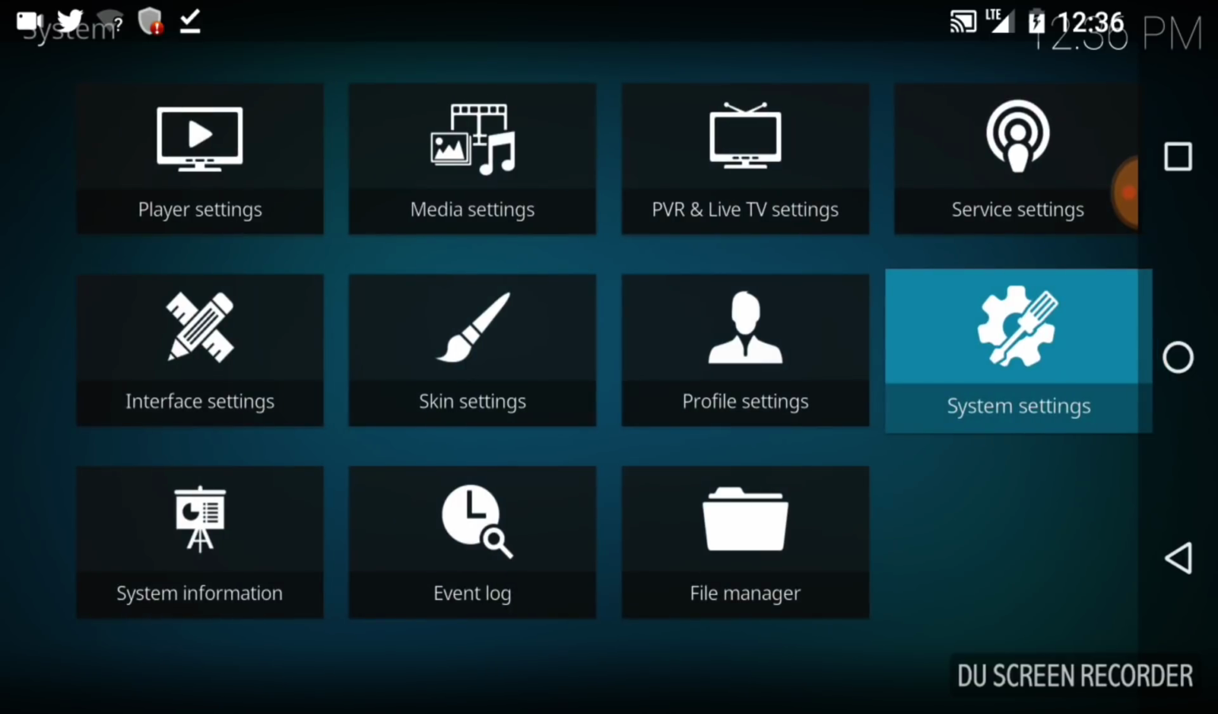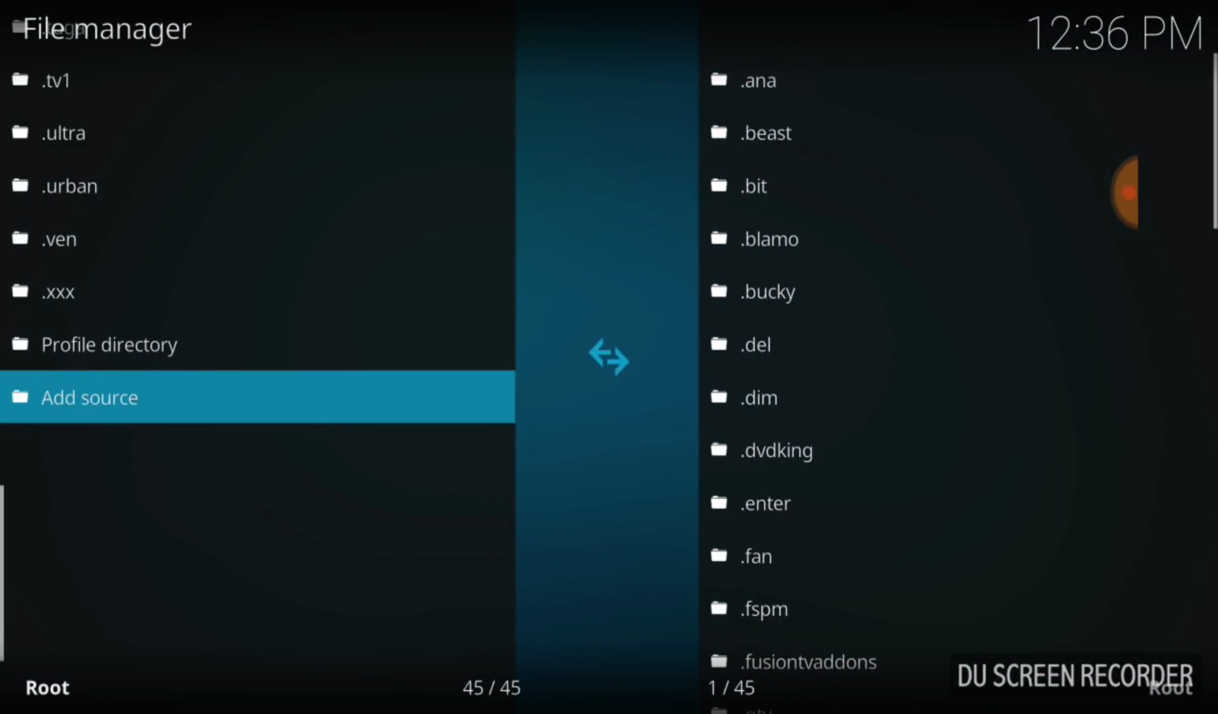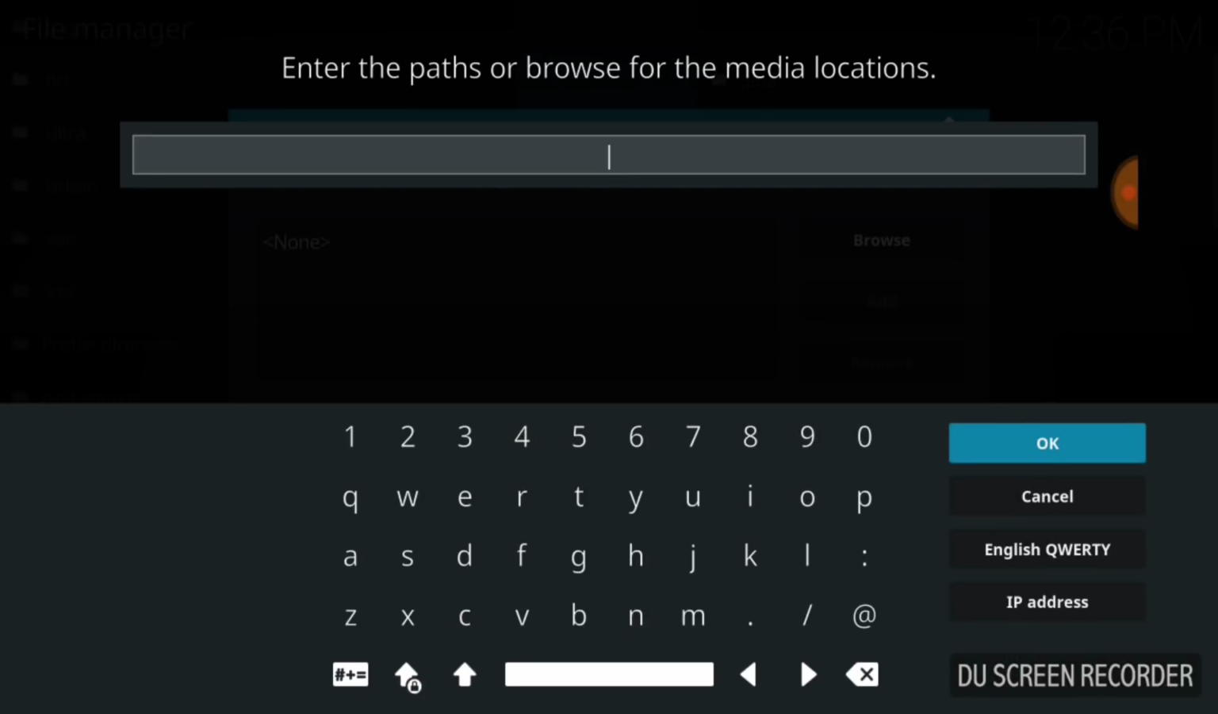All right? Go back to the page we were just on, and select file manager. Now you want to select right here where it says add source. Now you want to select none in blue. This is where we enter our URL. This is where it installs and updates from, so make sure that you enter it correctly. All right, here we go.